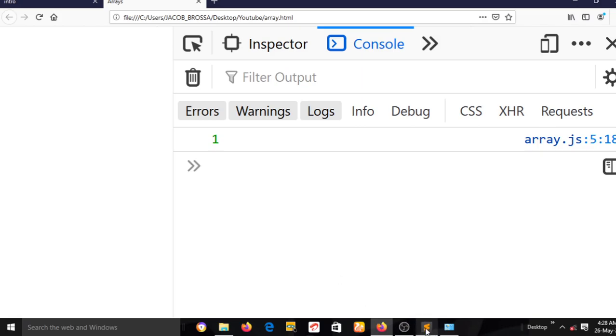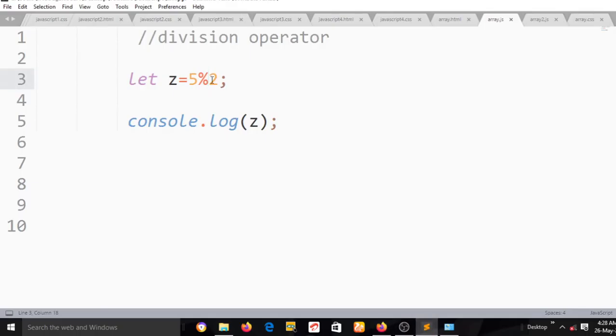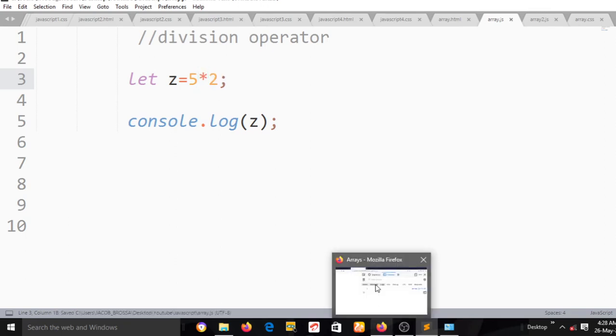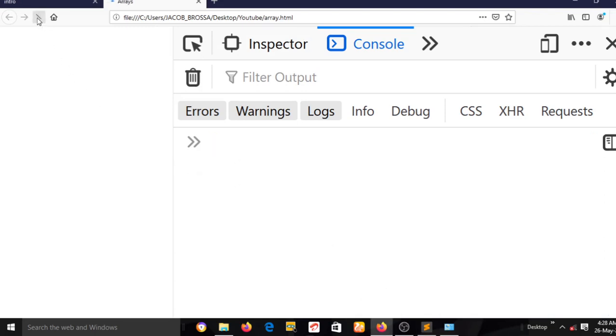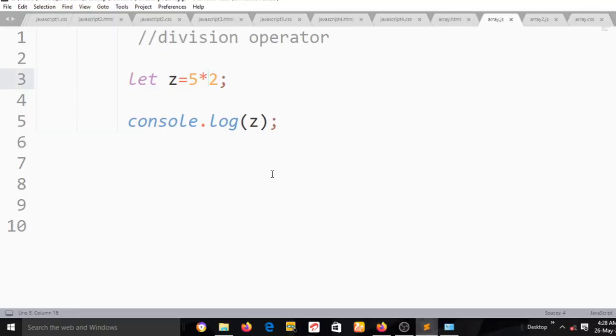Alright, the next one is the multiplication operator, and we use that to multiply numbers. So when you go to your keyboard, I think it's on the number 8. So when I save this and go back to my browser, it's going to give me 10. So this is more like your basic arithmetic.